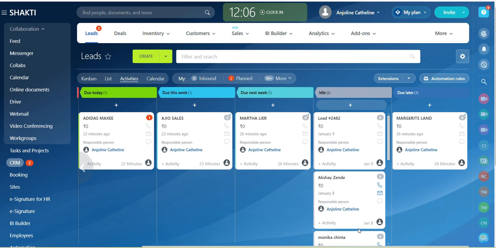So that's a quick overview of the activity view in the Bitrix24 leads and deals sections. To summarize the six columns: overdue, due today, due this week, due next week, idle, and due later help you stay on top of your tasks, prioritize your workload, and ensure that no lead or deal falls through the cracks. By regularly checking these columns, you will be able to manage your sales activities more effectively, stay organized, and ensure that your team's efforts are always focused on the most important tasks.